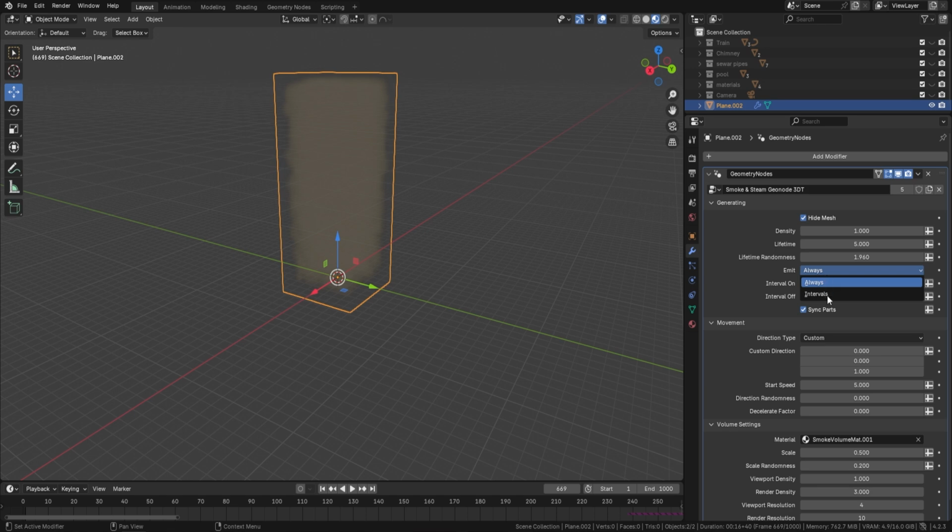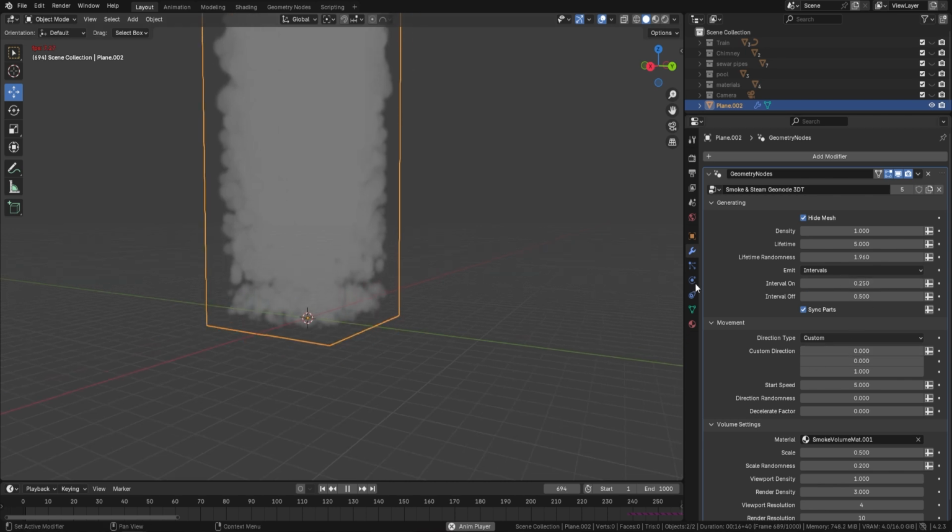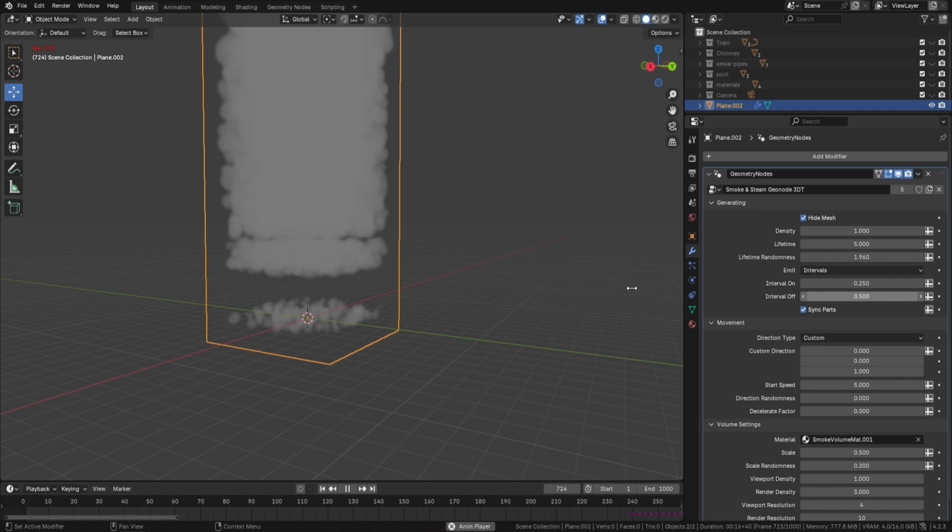All right, so next of all then, we've got emit. So basically we can have it always, or we can have it at intervals. And the best thing with this is that we can change when it comes on and when it goes off. So if I come in, put it onto object mode, press the space bar, now you can see it rising up and we've got our intermissions on. So you'll see now it's intermitting between them. As you can see, it's going to wait a little bit of time.